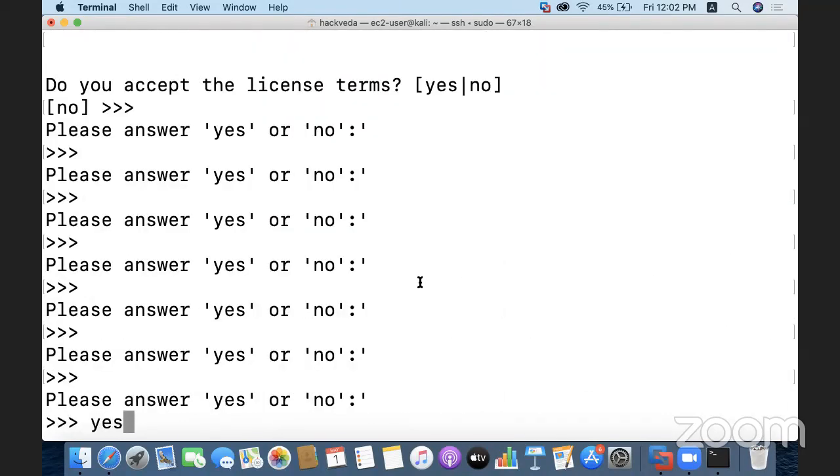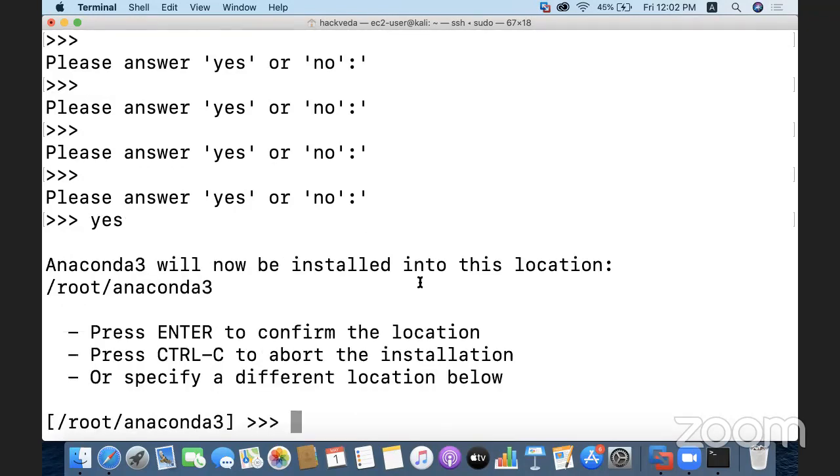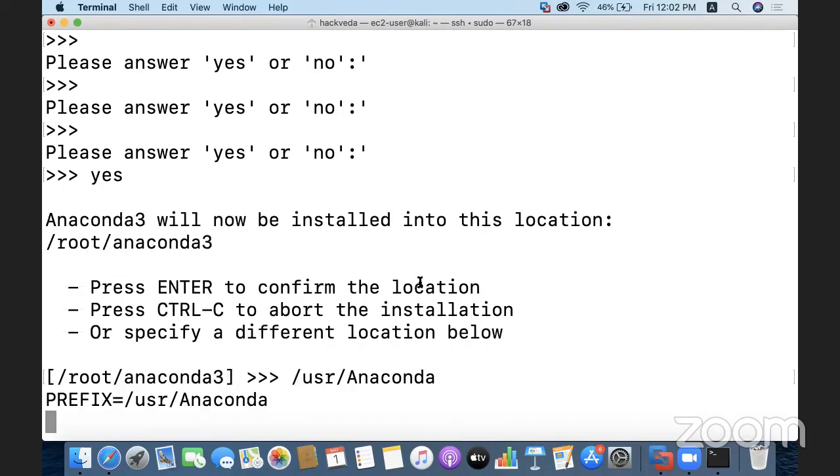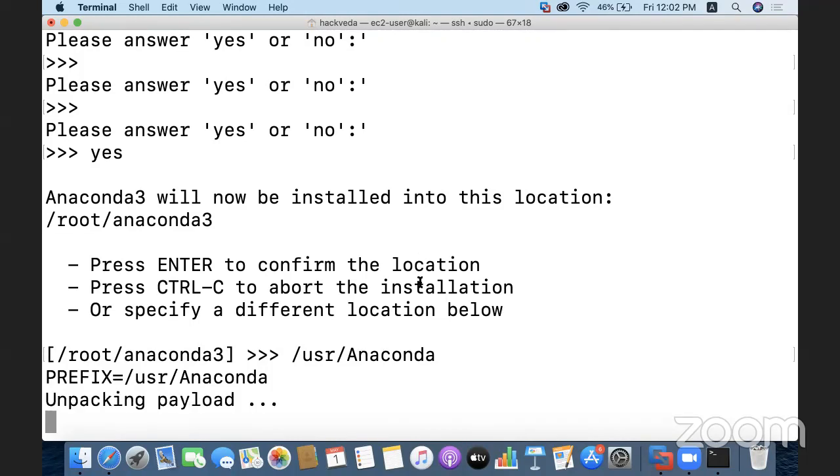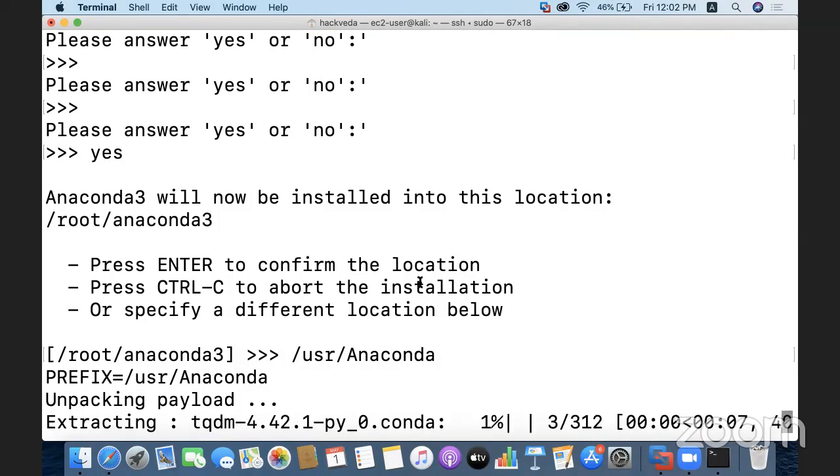Okay. So I have executed sudo and I'm executing this again. I'm going to define that under /usr/Anaconda. This will be the directory where I'm going to install. So now it will start the installation process. It will take a while to install. So let it get installed, then we'll continue.